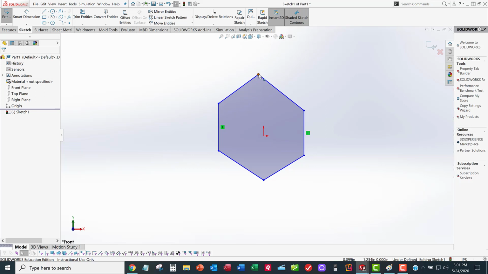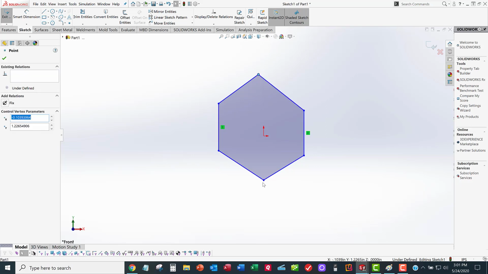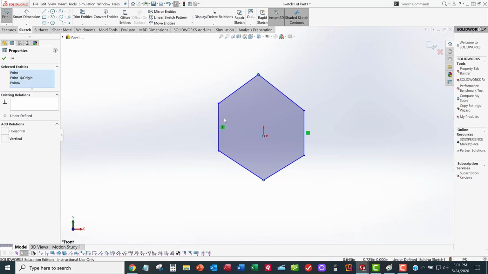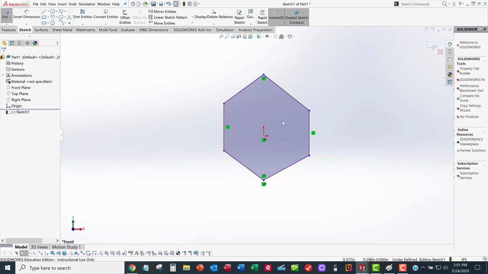So first thing I want to do is notice that these points here, the top and the bottom, need to line up vertically with the origin. So I've got the origin, control click the 2 points. I've got all 3 of those in the blue box, and I'll hit the vertical orientation or vertical constraint.